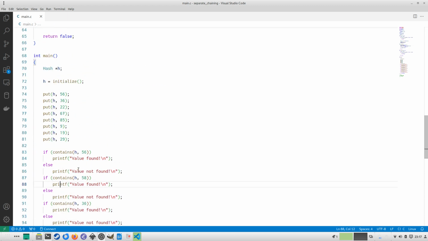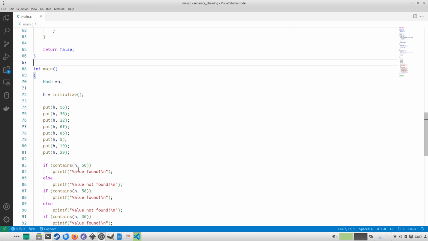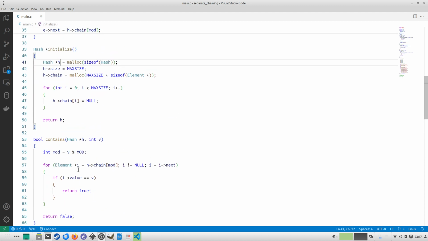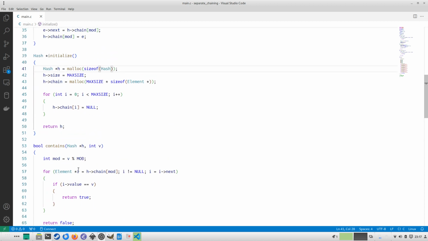Now in the main function, I initialize the hash. To initialize the hash, we allocate memory for the hash. We set the size as max size. Then we allocate that many elements for the chain, and we set the initial pointers to be null.